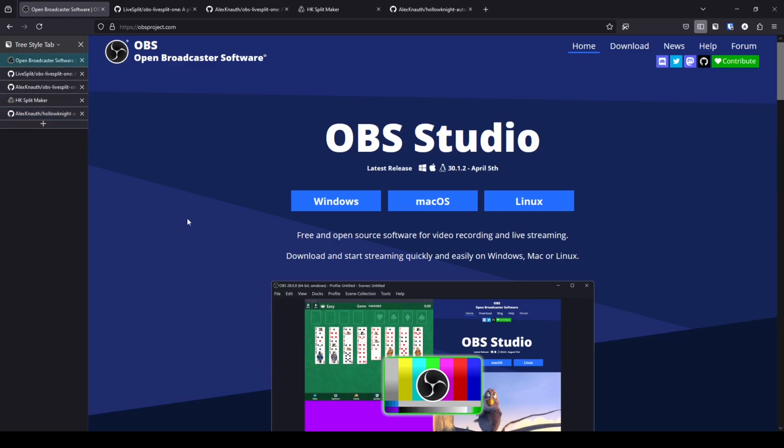If you don't already have OBS, you can get it from obsproject.com here. The plugin requires OBS 28 or later, so if you have an older version than 28, get it updated.